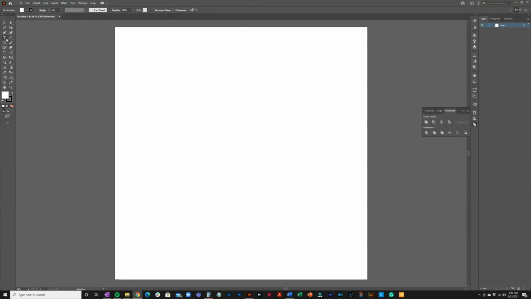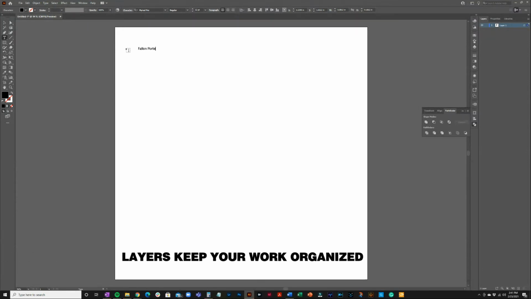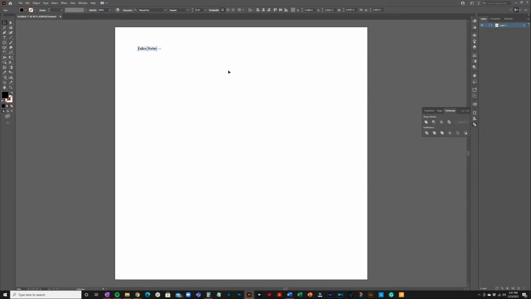So we want to click the type tool and type out Fallon Porter, and it's in its own layer. So layers help you keep your work organized. And at this point, I'm just pre-planning the logo. I'm also going to type out Fallon's title, Relationship Coach, in a new layer. So I'm going to create the new layer. I'm going to click on Type Tool and type out Relationship Coach.